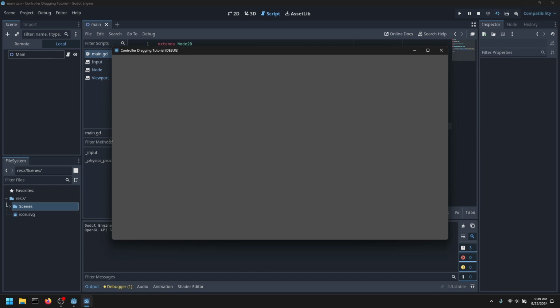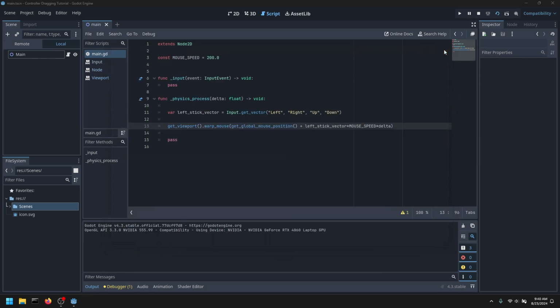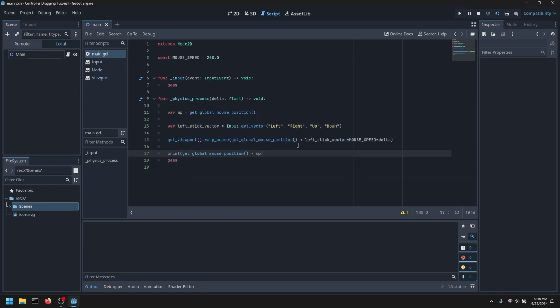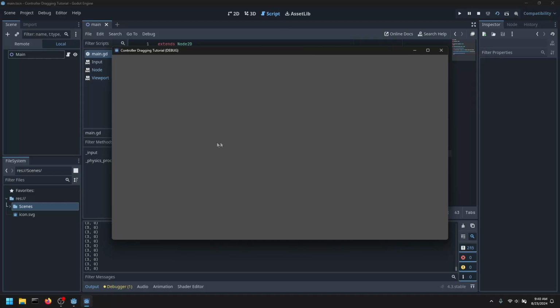One thing you'll notice is it moves faster to the left. If I get the mouse position at the beginning of physics process and subtract it from the mouse position at the end of physics process and print that out, I can see how much the mouse cursor moved resulting from our code. So it's moving 4 to the left and only 3 to the right. My guess is that something is truncating that vector inside of warp_mouse. So we want to tell it how to truncate before it does it itself.